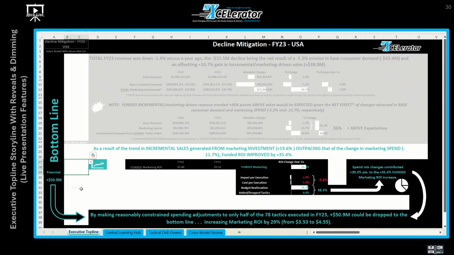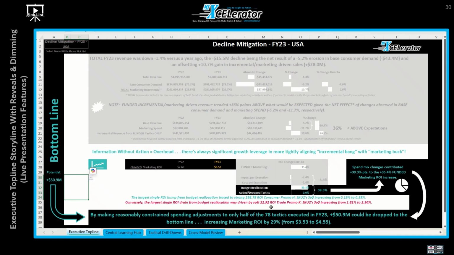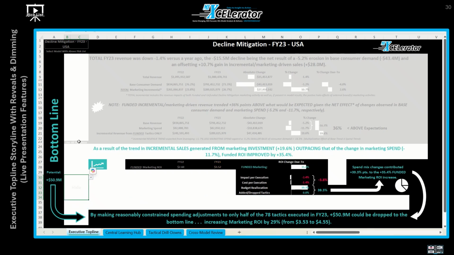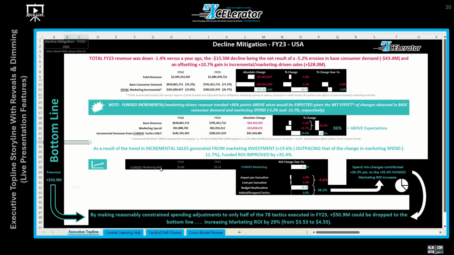And then if you wanted to explore this budget reallocation just a little bit on this executive top line, there's an option to reveal, and it'll show a couple of tactics where you did something that was very positive in green, and red where you did something that was less positive. So that's the nature of how this reveal process works within the context of the executive top line. And I will put it all in its full visuals at this point.